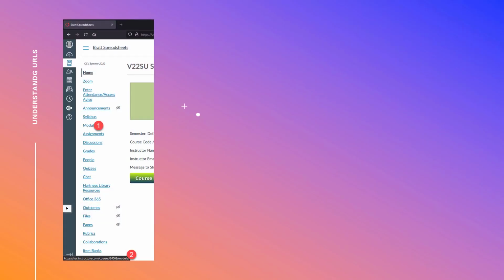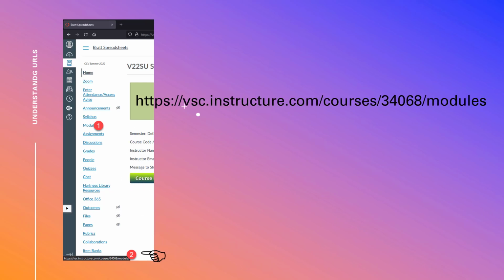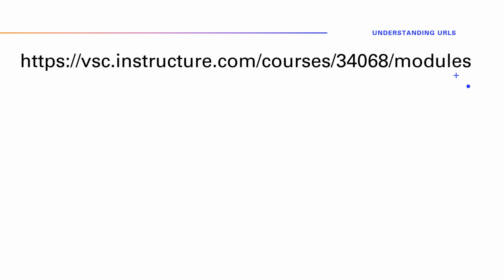Whenever we hover over a hyperlink in an email or a web page, our browser shows us where that link will take us. In this partial screenshot, my cursor is hovering over Modules in the menu of a Canvas course, and at the bottom left, my browser is showing me the URL of that hyperlink. What do all these words and punctuation marks mean? Let's break down the parts of this URL.